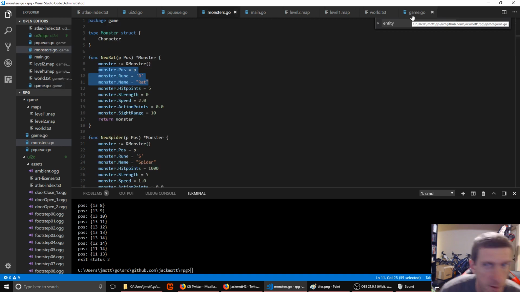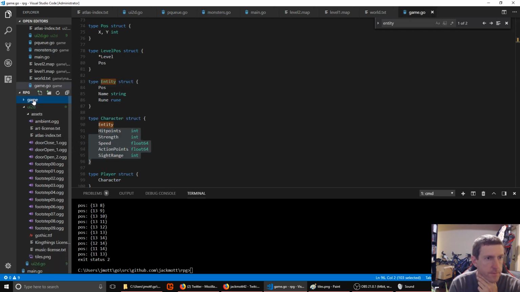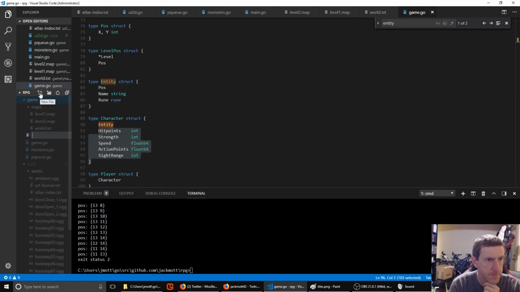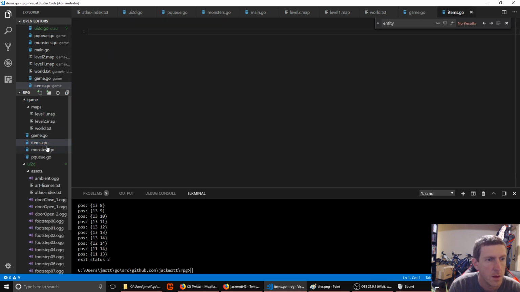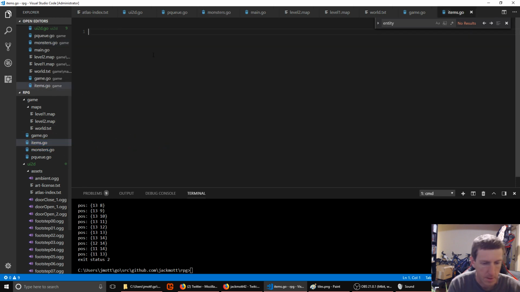So items are going to follow a similar pattern. They're also going to be entities, so they'll have a position, name, and rune. So let's start with that. Let's make a new file inside the game project called items.go. And we'll make it part of the game package.